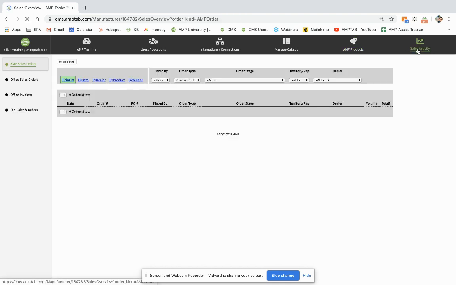And then lastly, our sales activity screen. And these are broken up in a couple buckets. So your first one is AMP Sales Orders, which will keep track and record all orders written through the AMP program. And you can filter these by date, dealer, and product.